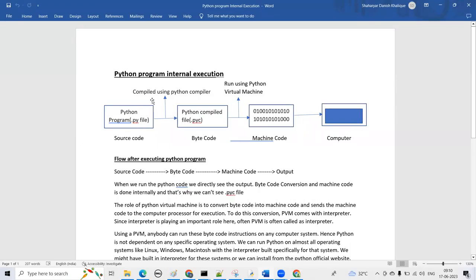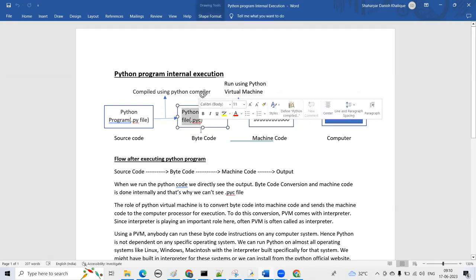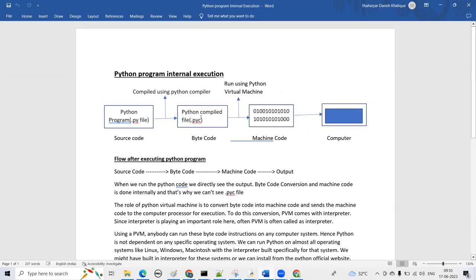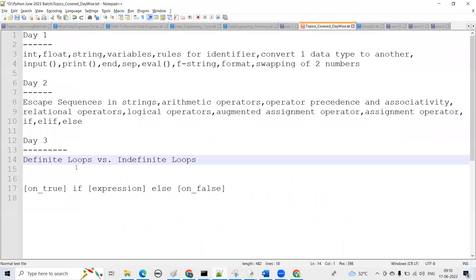The source code we write gets converted to a bytecode .pyc file, and you can share this file with anyone. Suppose I am running this program in Windows, and I share this .pyc file with someone who has a Linux system or Mac. If they have Python installed, they can run the same code without making any changes. That is why Python is called platform independent: compile once and execute anywhere. Clear, guys? Any doubt?